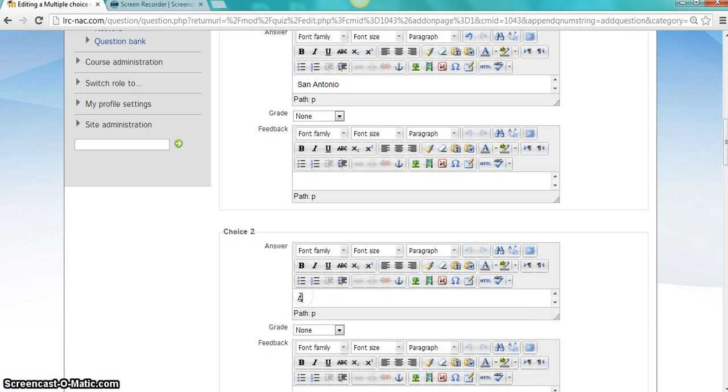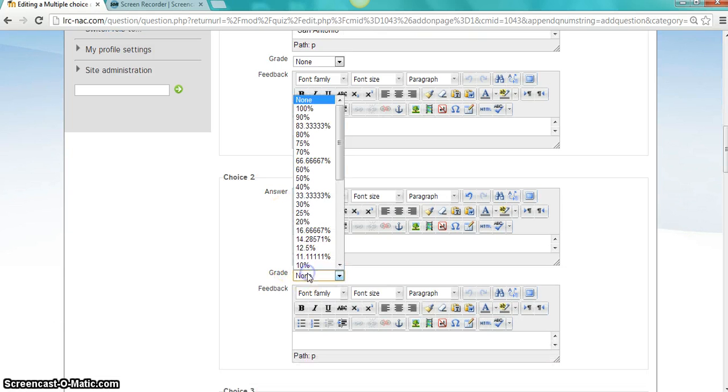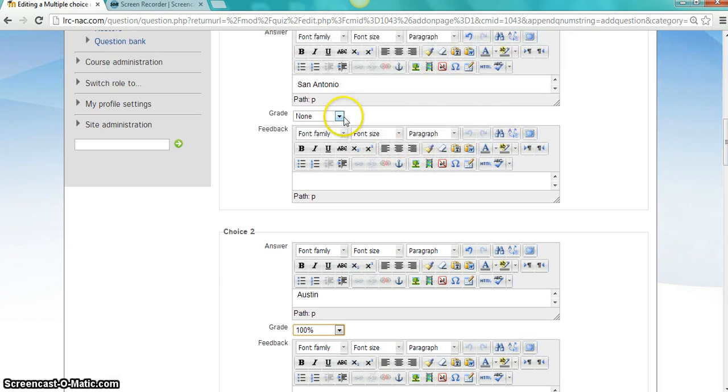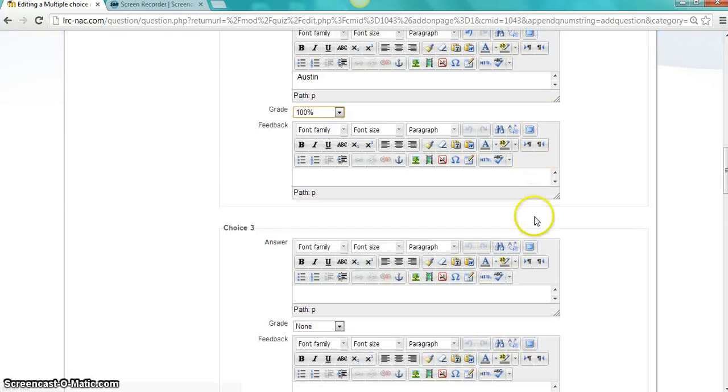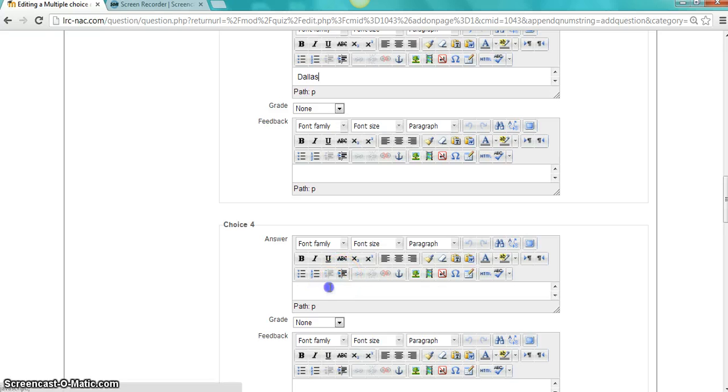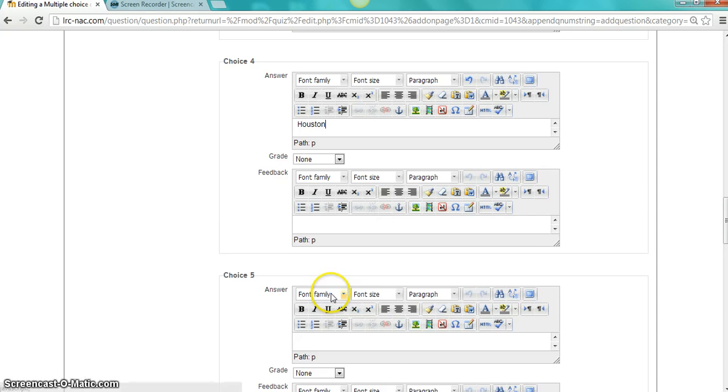For our correct answer that we're typing into choice 2 under answer, the grade will be 100%. So just remember that when you have a correct answer for a question with only one answer, you put 100%, and for the incorrect answers, you make the grade none. So we'll go ahead and put some more answer options in here. Leave the grade at none. And again, leave the grade at none.